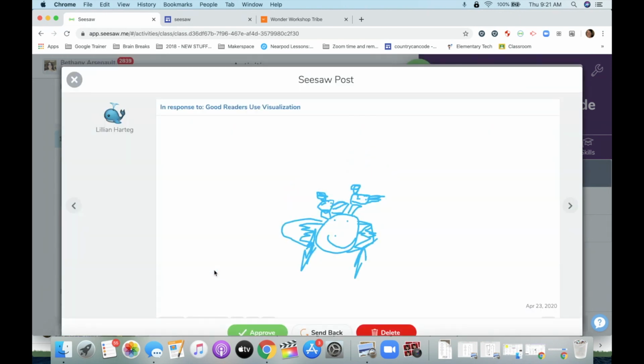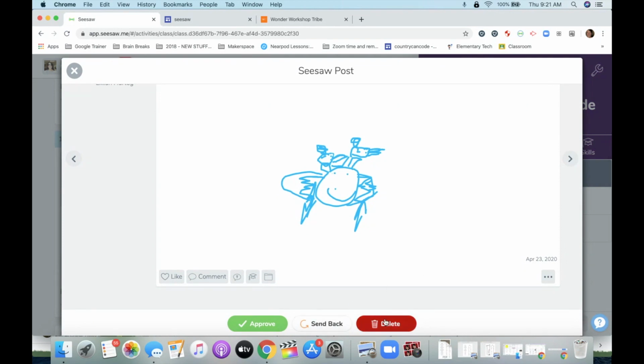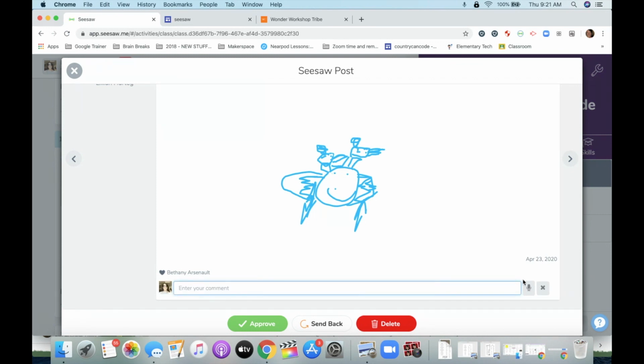So if I click on it, I have the option to approve it, send it back, or delete it. I also can like this activity and leave a comment before I approve it. So I can like it, I can click comment, and I can leave an audio comment or a text comment, and then I can approve it. I also use this comment field to put in any information I want to give to the student about the assignment or anything I want them to correct if I'm going to be sending it back. So if you're going to click send back, put a comment in there as to what they need to fix.